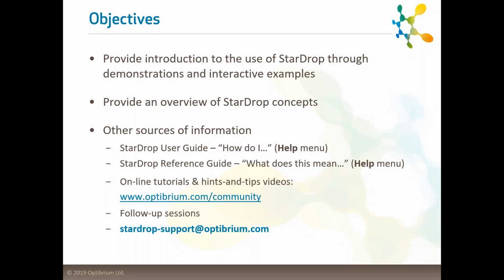There are a number of online tutorials and hints and tips videos. Some of you may already have found these. If you have, you'll find they're very similar to the kind of thing we're going to do today. The videos you can see or the tutorials you can download all walk you through with example data sets, explaining how to do things in StarDrop and what the results mean. So you're very welcome to grab and try out any of those as you'd like to.